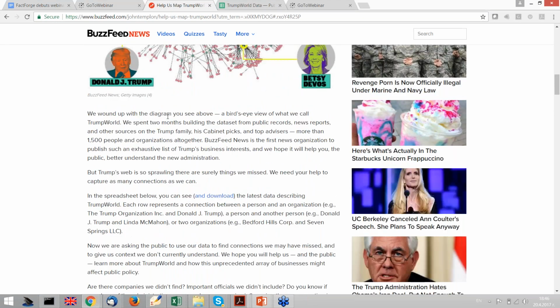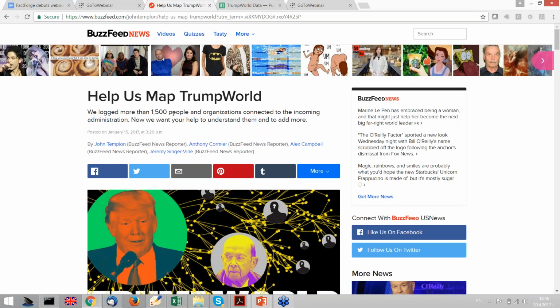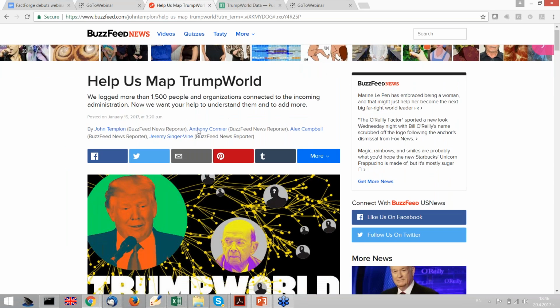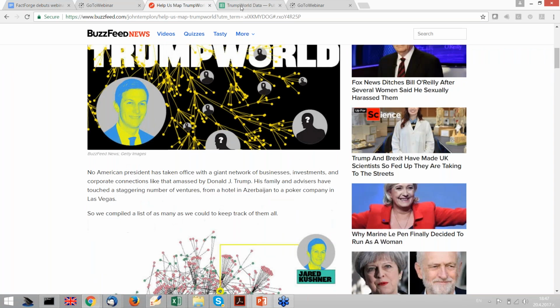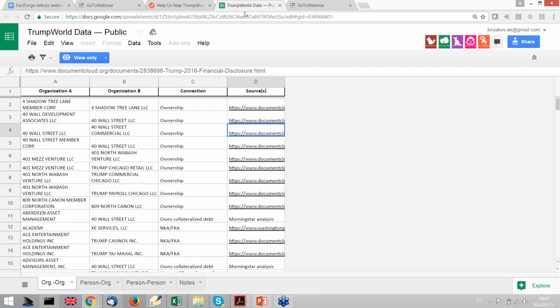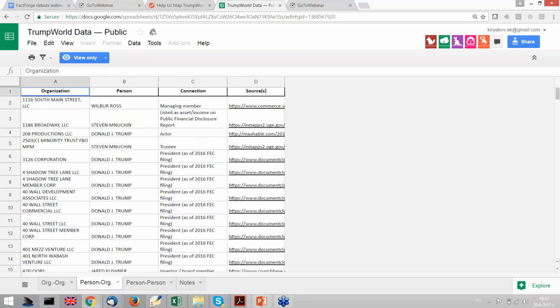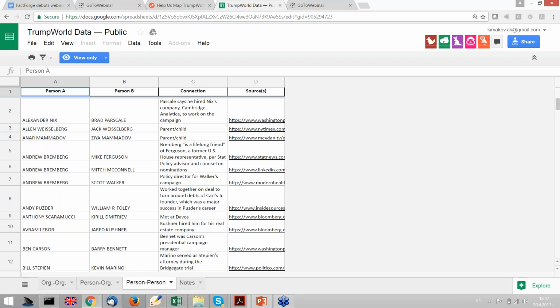Some time ago, earlier this year, we came across a project called Trump World Data. It is driven by four journalists from BuzzFeed. They collected and unified information about Trump and companies and people related to Trump from different sources like declarations and other things. And they made this information public in Google spreadsheets. So you can see a relationship between organizations and organizations, person and organization, person and person, and so on. So we said that's perfect. Let's start playing with this.